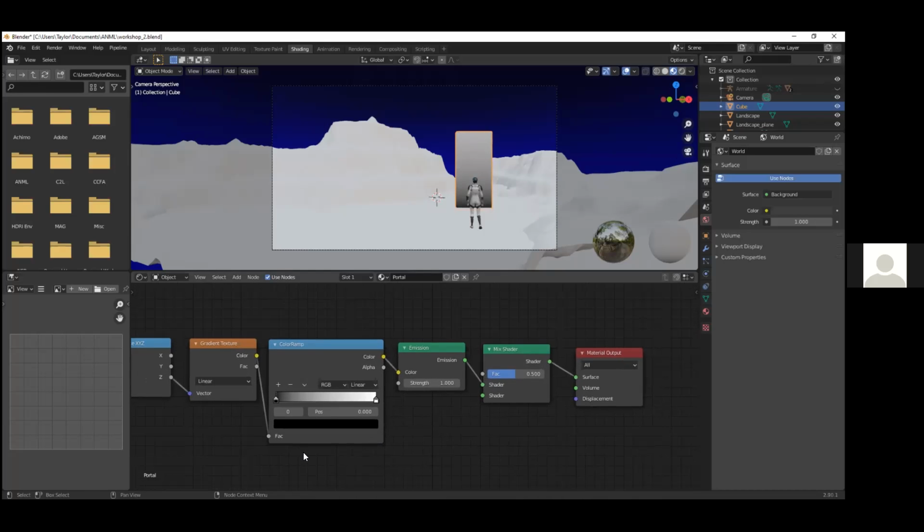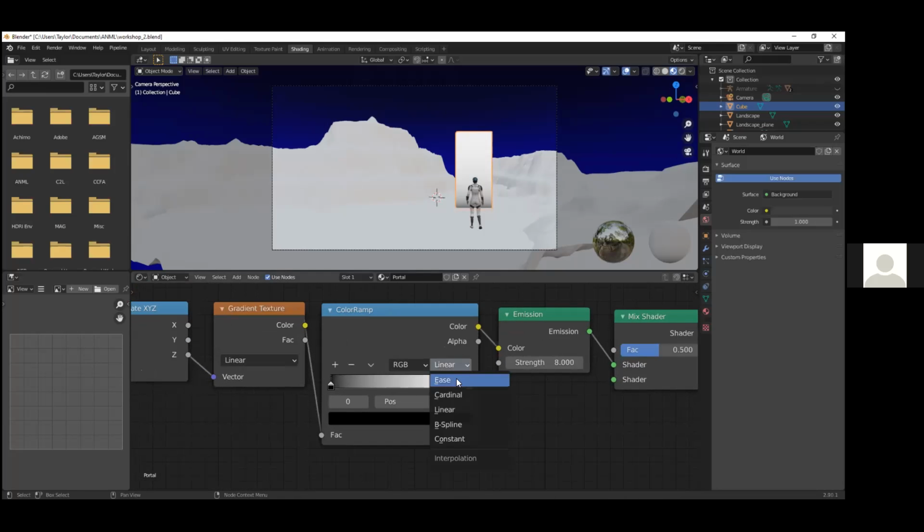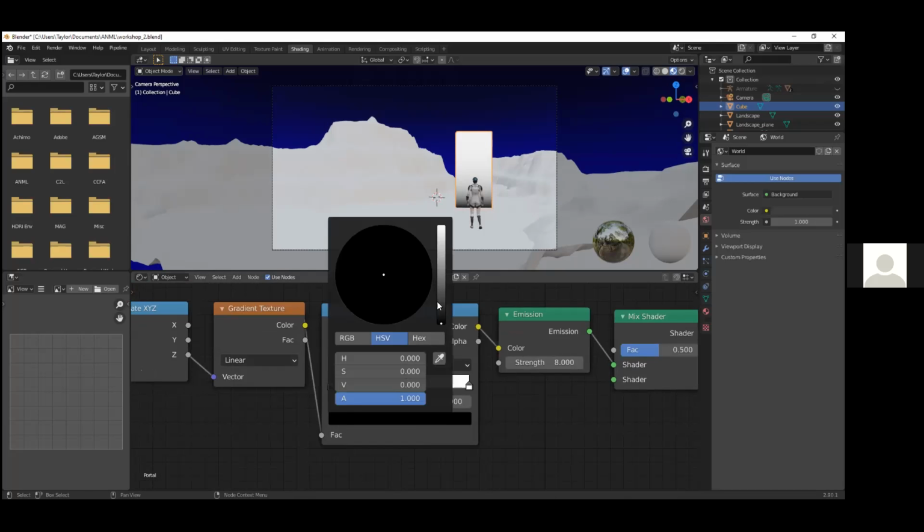Okay, so the emission strength, I'm going to put it all the way up to 8. And then here, I'm going to change this to ease. We'll leave this one as linear. And then this one will make it like pink color.